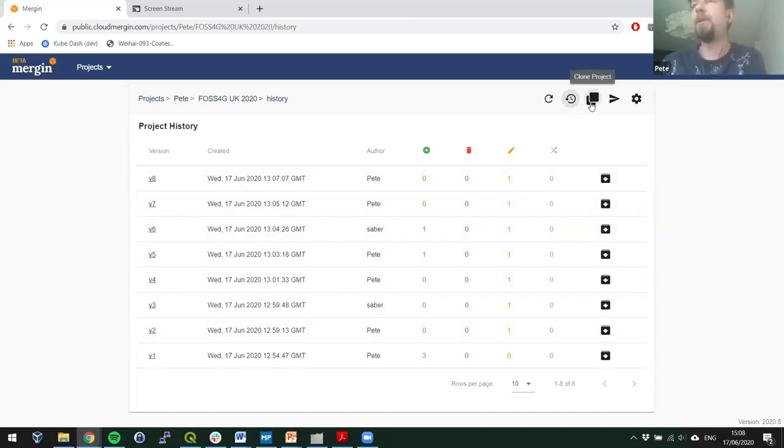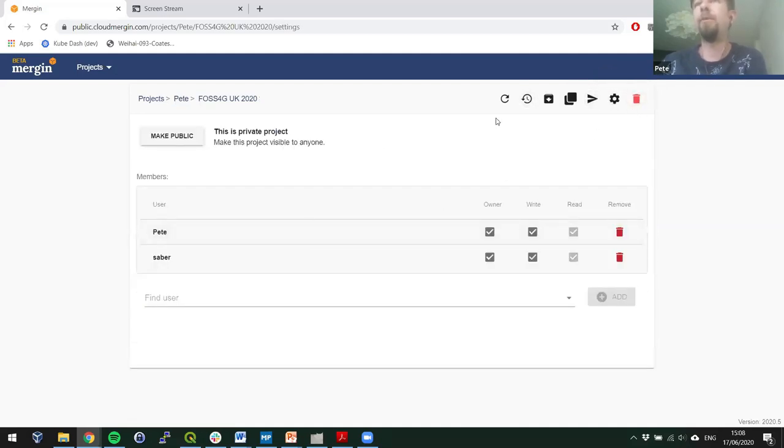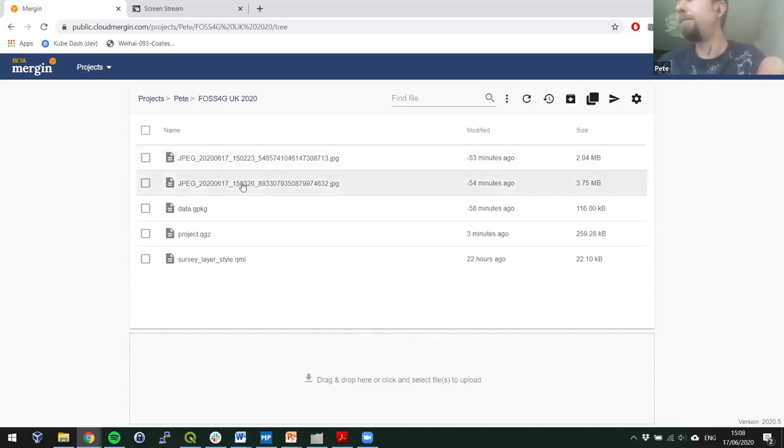You've also got options to do things like clone the project. So if someone makes a nice template, you can clone that and then go off and do whatever you want with it. Transfer the project to others, delete the project, sharing settings, all the rest of it too. So just a bit of a crash intro to Mergin.